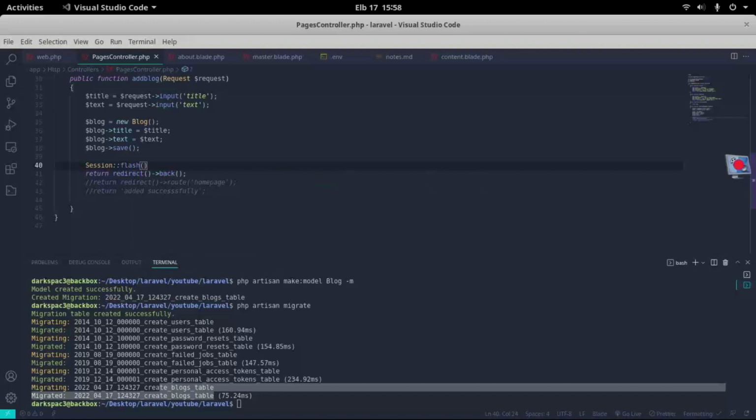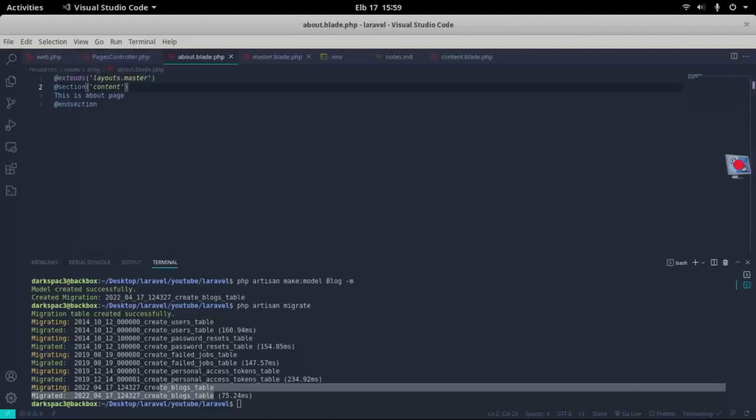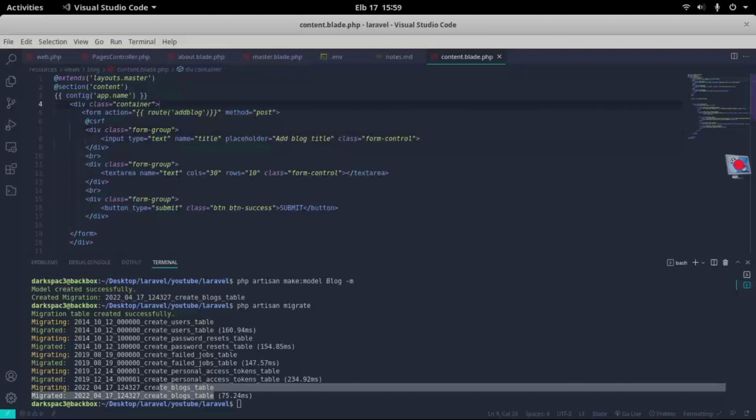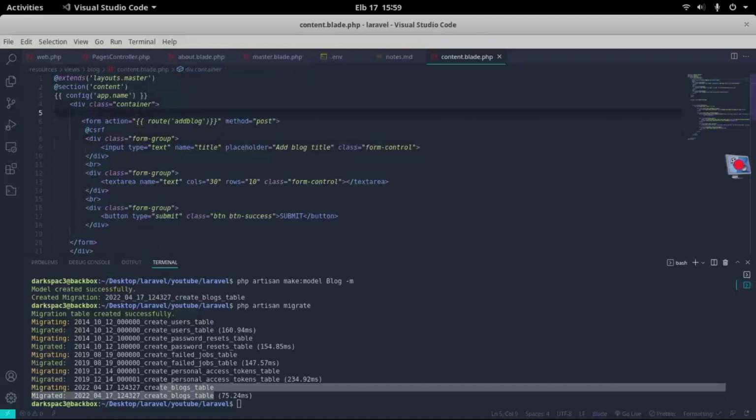What do we need this guy to see? This session flash, let's call it message. Okay, and let's tell him your blog has been added successfully. Okay, now what next do we need to do? Next we need to display this in our content over here. We need to display it over here somewhere to show this guy that it has been added.